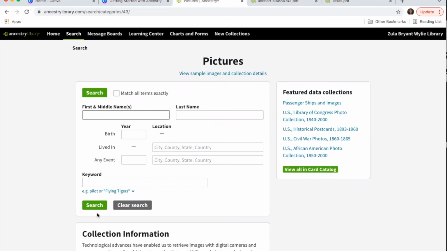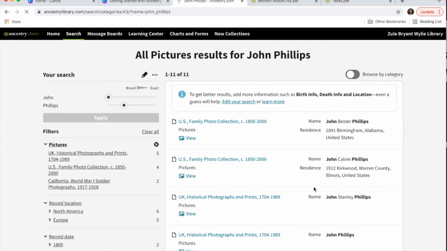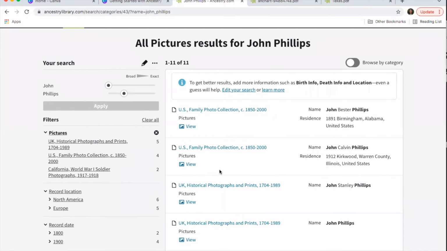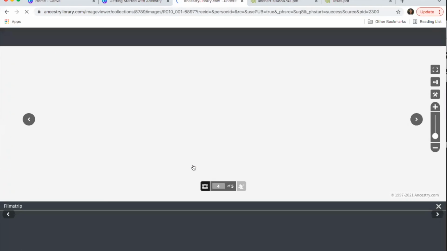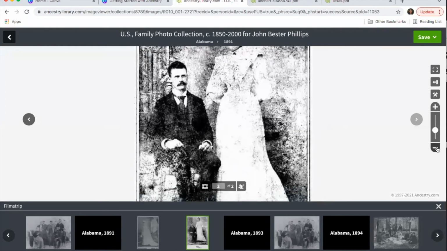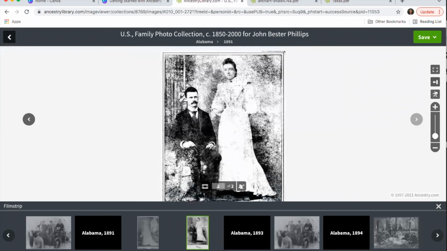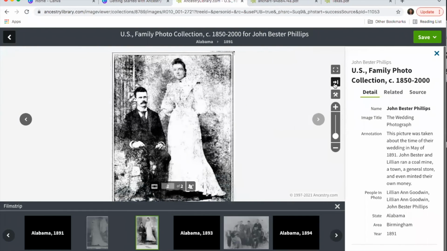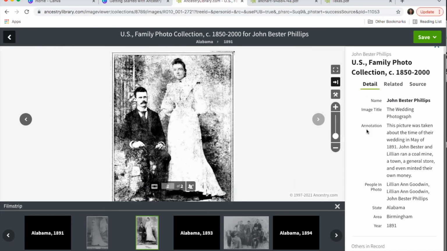I'm just going to do a general search here. And then you can click on any of these documents if they are the right person. And then you can view that individual, which is super neat. You can really get a feel for who that individual is just by seeing this kind of information. And then if you click on this little button over here with the arrow, this will give you some more detail. So you can see that this was a wedding photograph taken for John Bester Phillips and his wife, and then what they did for a living, which is really neat.